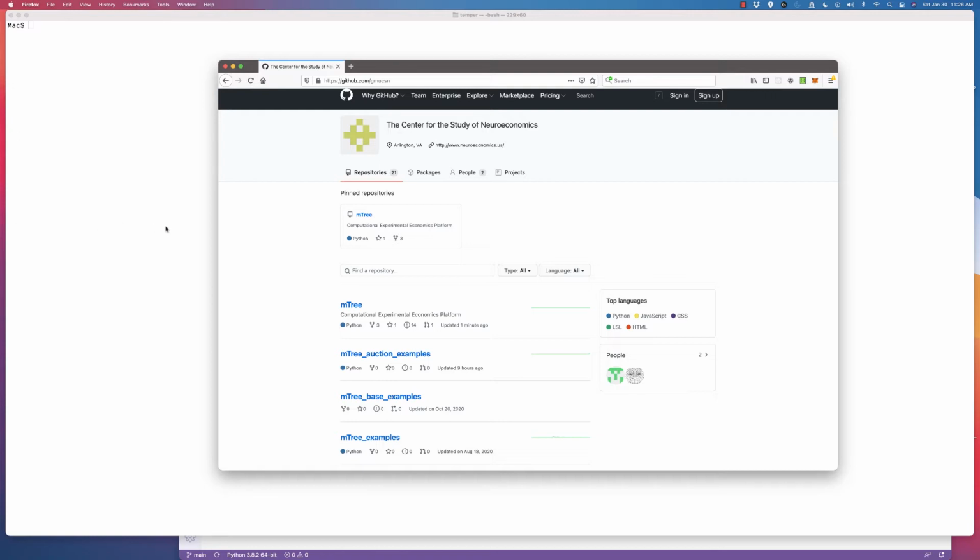In order to install mTree, what you'll need to do is actually pull down a repository from GitHub. We'll be using that throughout the semester to maintain code, and when we run into problems, if we need to make any code changes, we'll put them there, and then you'll be able to update the code and then hopefully continue on your merry way.